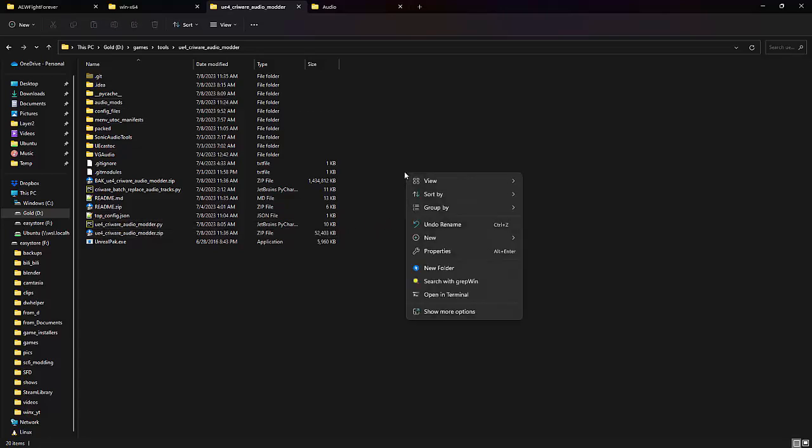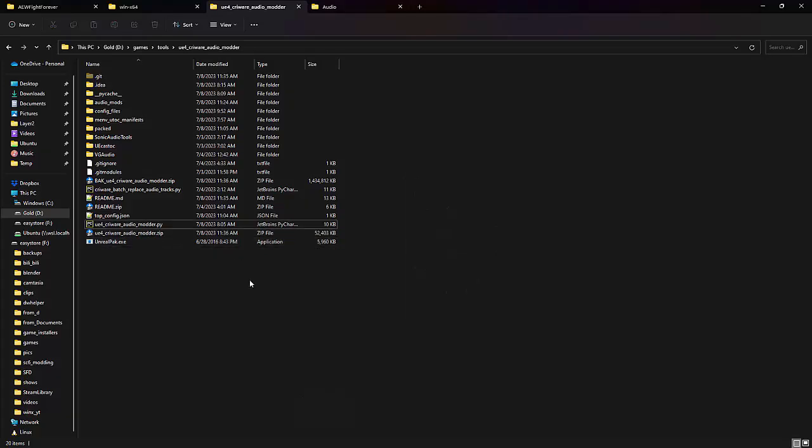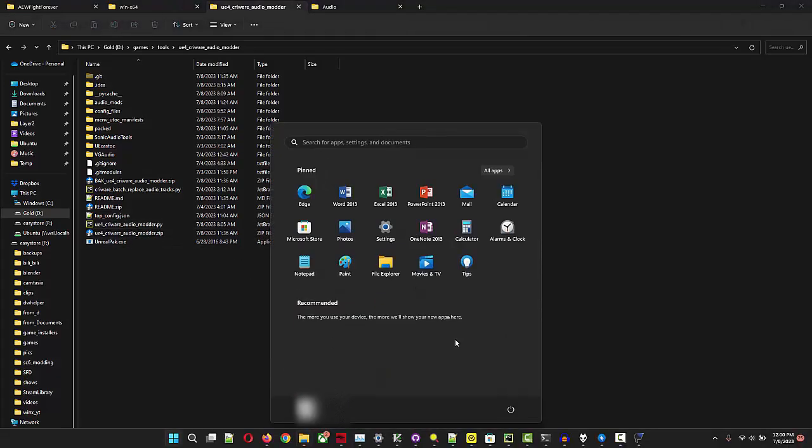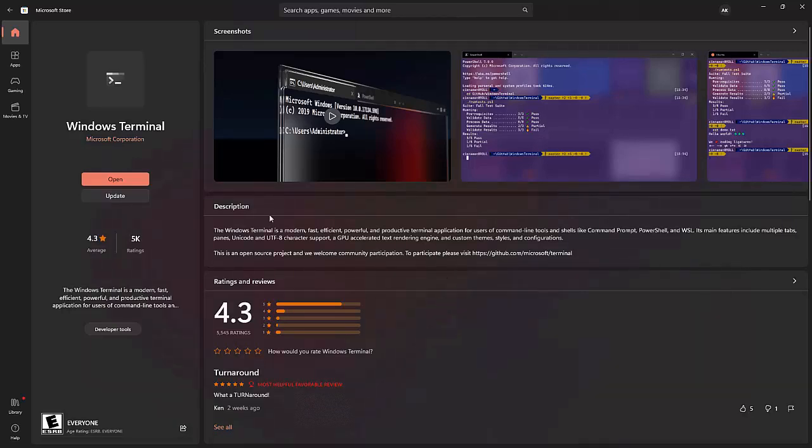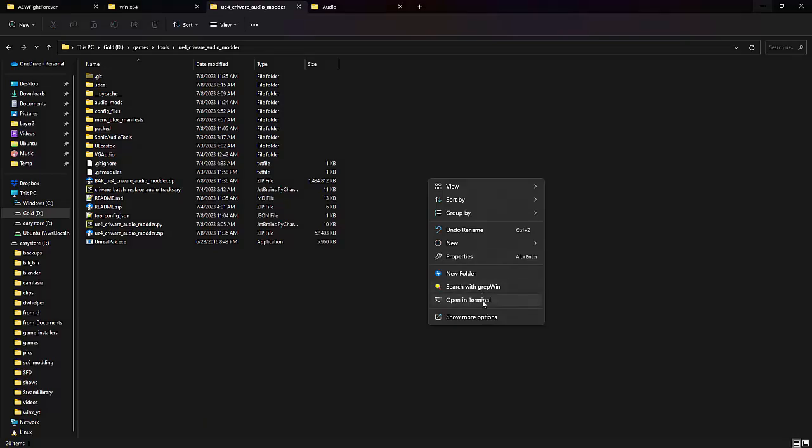So you should be able to right click and just open a command prompt in the same directory as the UE4Cryware audiomodder.py. If you don't see an option to open a command prompt, just go to the Microsoft Store and download Windows Terminal. All right, so open in Terminal.